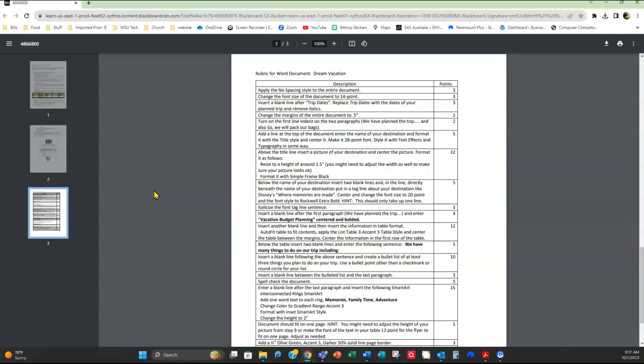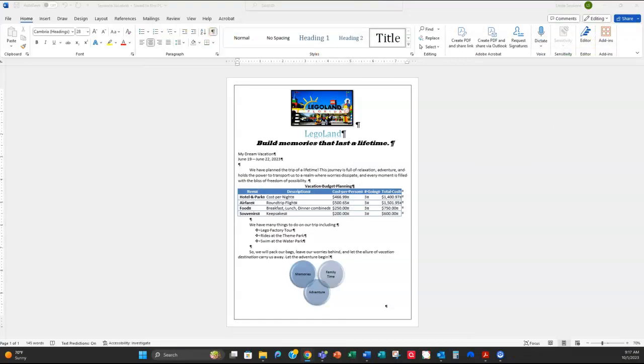So anyway, reach out if you have any questions, and remember, you can use your e-text as well as Google if you don't remember how to do some of the steps for your flyer. So have fun looking at your dream vacation and making a flyer to advertise where you are going to be going.